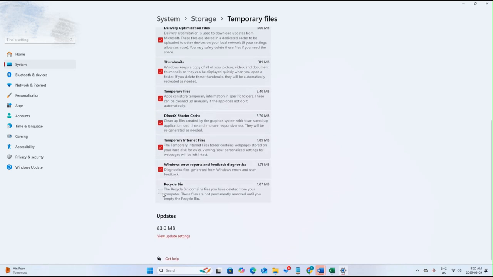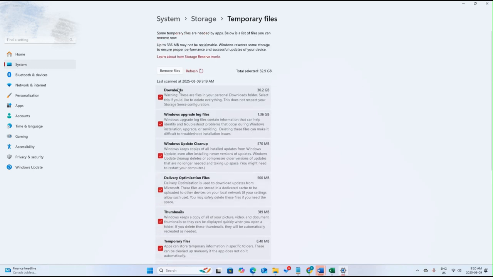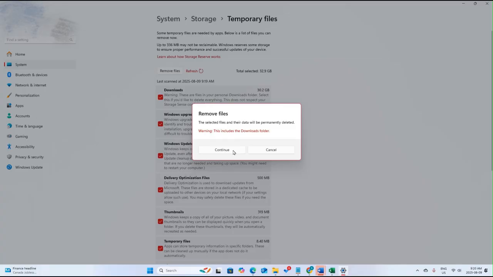Right at the end, you'll see here that recycle bin is unchecked. So if you do go ahead and delete files and forget that they're stored in your recycle bin, you can check that as well. That's what I'm going to go ahead and do. And then once that's all done, scroll back up to the top and click remove files. Again, make sure that these are files that you want to remove specifically from your downloads folder and your recycle bin. Go ahead, click remove.